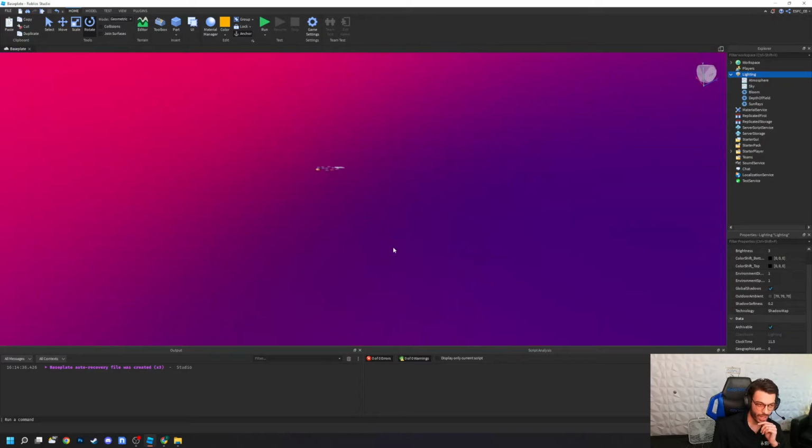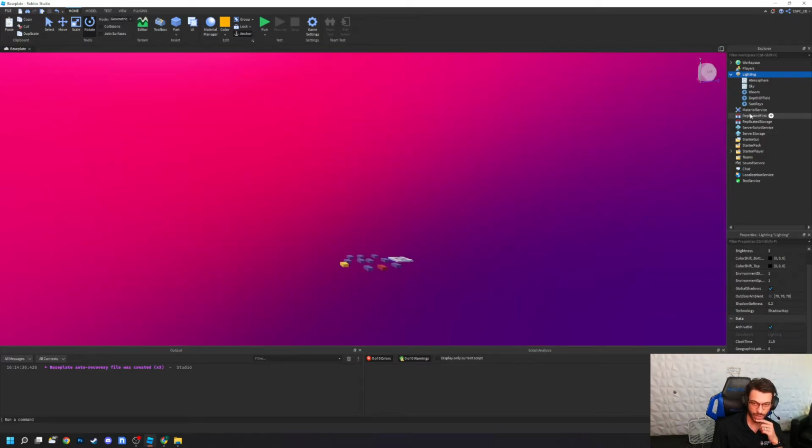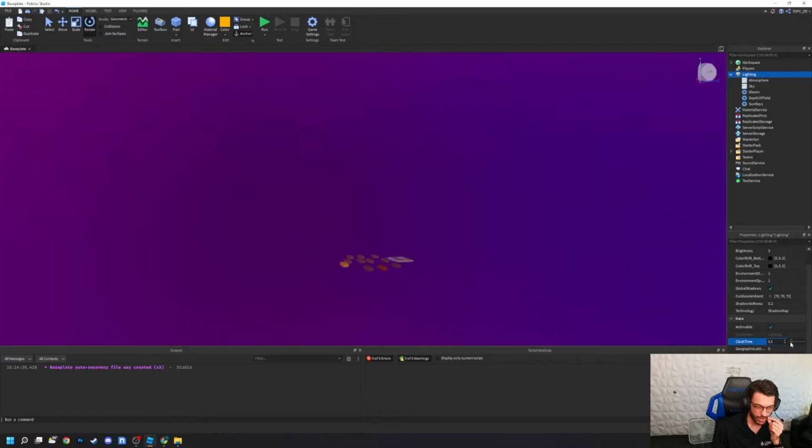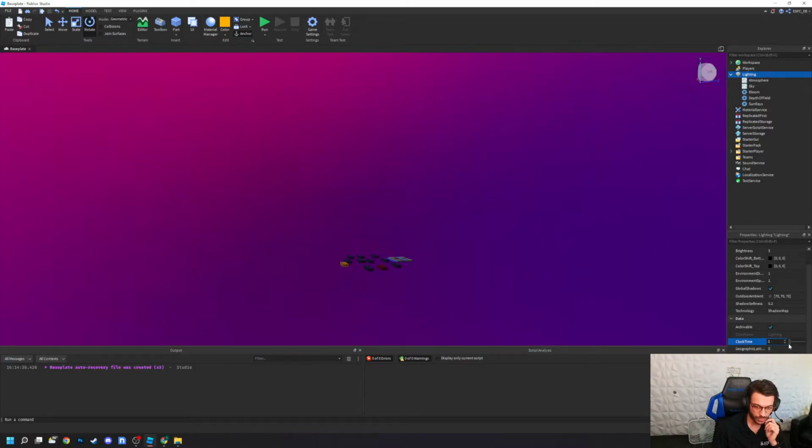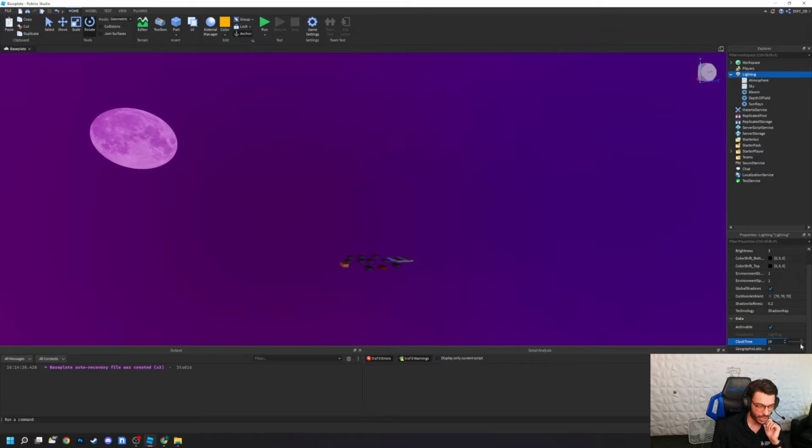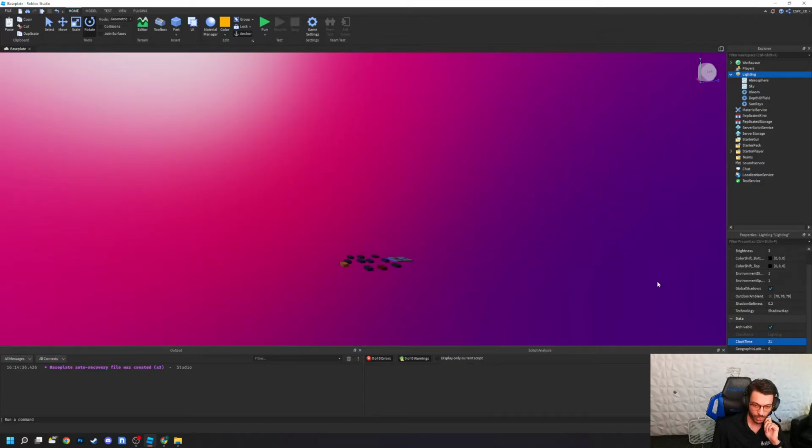So some important lighting concepts, and as you see here, I can always come in here again and change things like the clock time, and there's even some scripts on day and night cycles if you're interested in that. But here's just a basic changing of where the sky is.